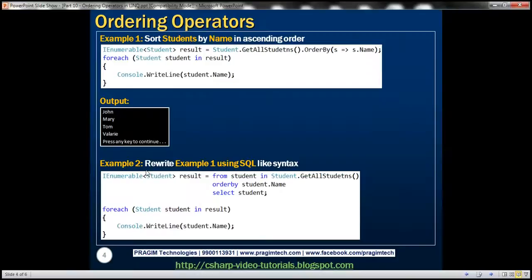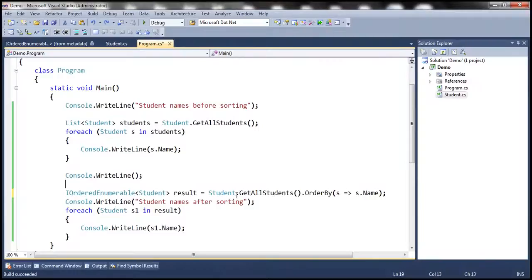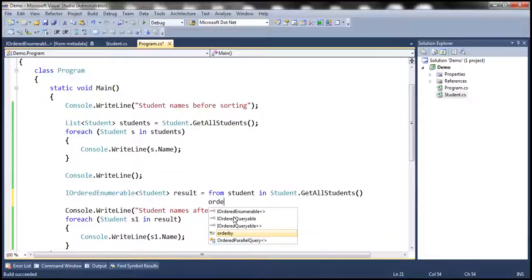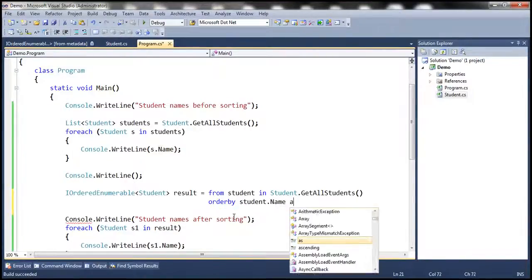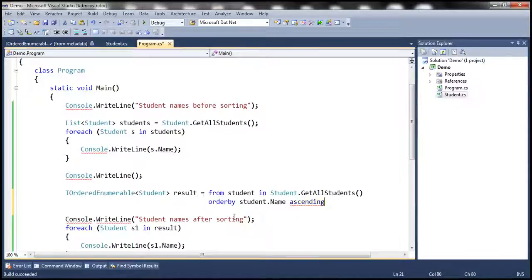Right, let's look at example 2. What we want to do now is rewrite example 1 using SQL-like syntax. So instead of using the extension method syntax style, let's use SQL-like syntax. So from student in Student.GetAllStudents, we want to order by student.Name, and we want to order student names in ascending order. So I can optionally specify this ascending keyword. Now this keyword is optional. Even if you don't specify it, by default, students will be sorted in ascending order.